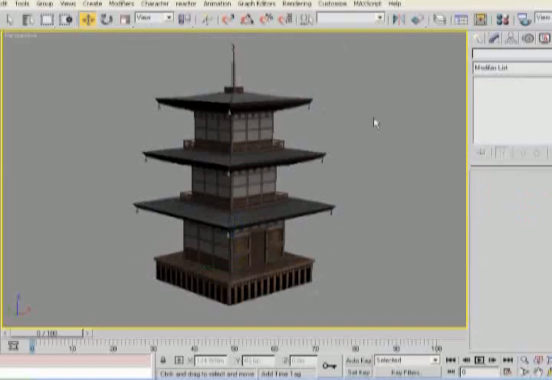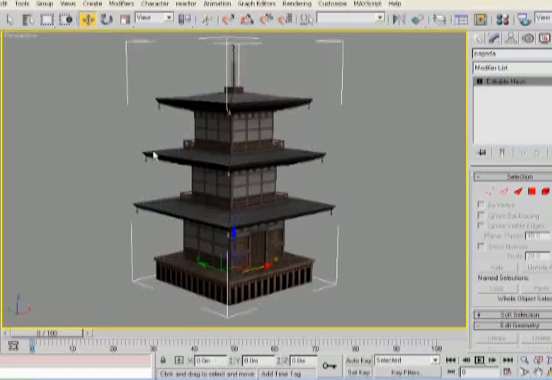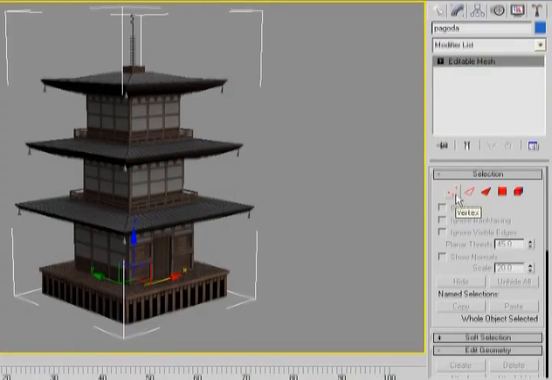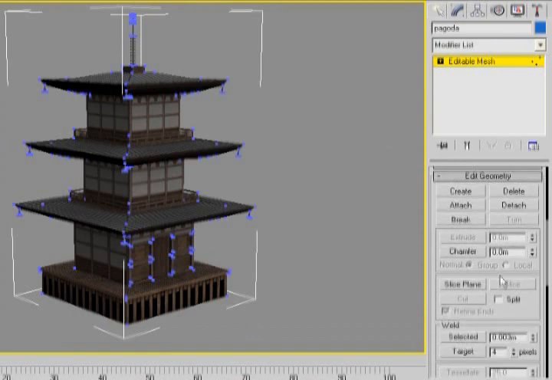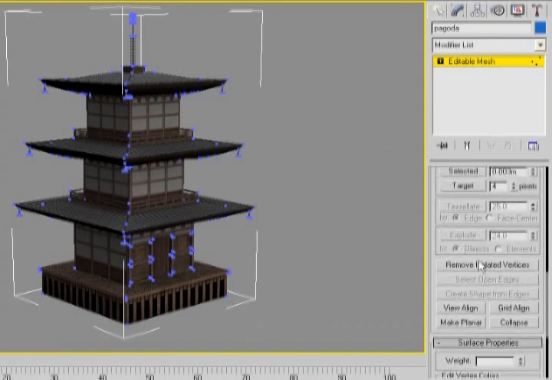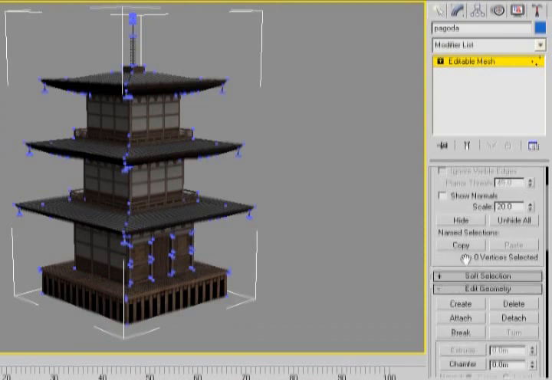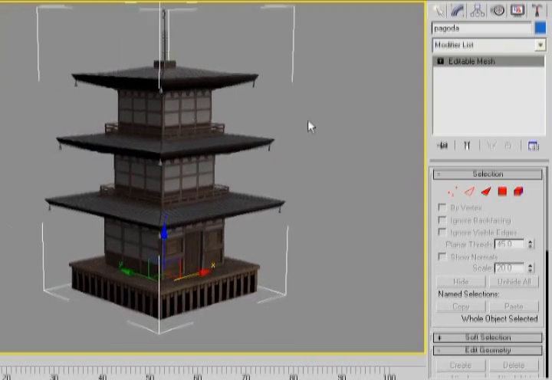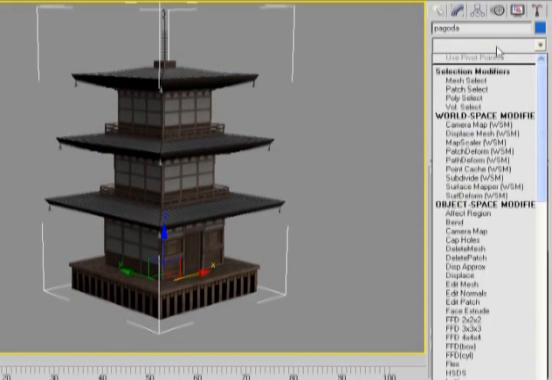Okay, other things we can be concerned about is just double check that there's no modeling errors, so we don't have any free floating vertices, anything like that. Okay, if I go to vertex mode, there's an option called remove isolated vertices. You can do this in editable mesh or editable poly, either one's fine. Okay, but it's a good idea not to have free floating vertices that aren't hooked up to geometry.